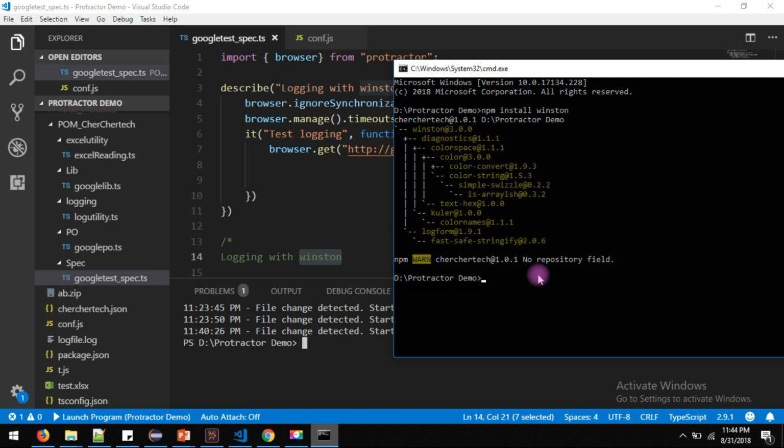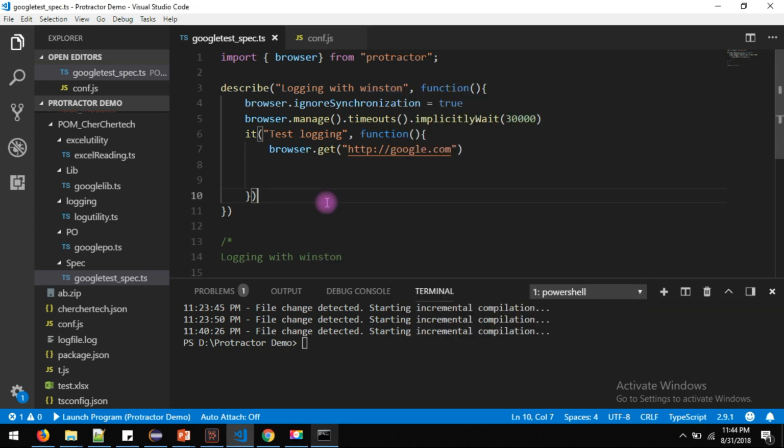Once you are able to install, you might see this kind of yellow thing, and based on that you will get an idea. Some people might get npm warn that there is no such file called package.json. It's a warning, so you can ignore it. It's not a big deal. The only thing is you should be able to get this yellow output. Okay, so once it's installed, let's go to our IDE.